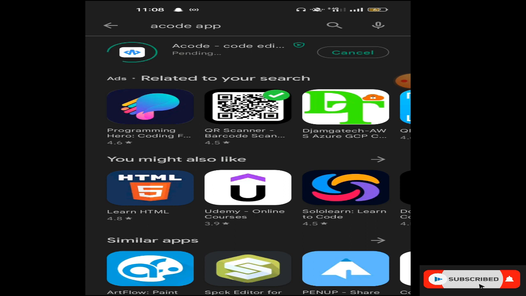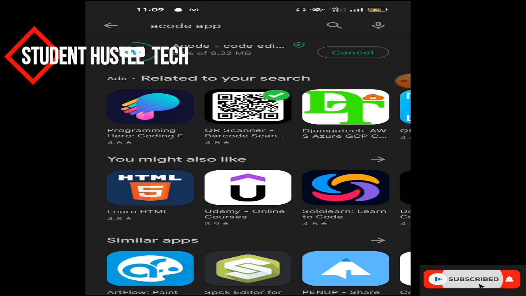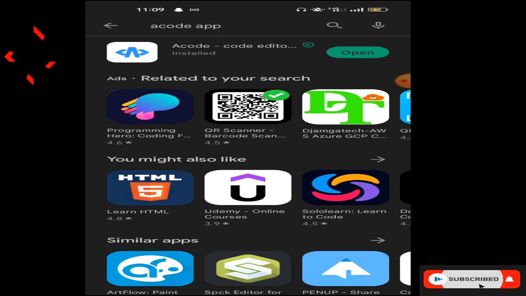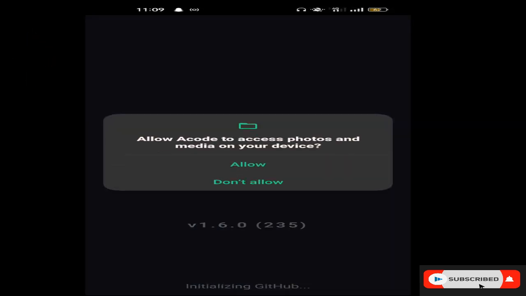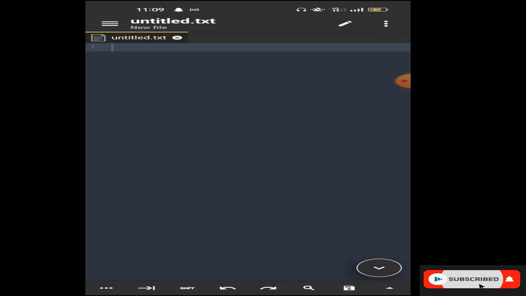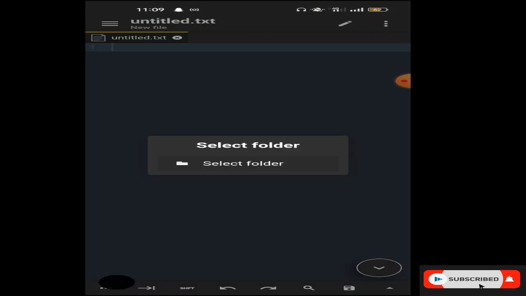As we wait for the installation, few more minutes to go. Now the installation process is almost done. Then we are going to click on open. You give permission. Right guys, you can see that your Acode is not saved yet with the HTML extension. Now we are going to go to save as. We select folder.